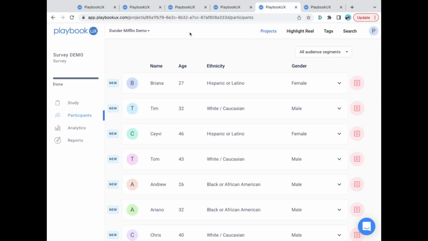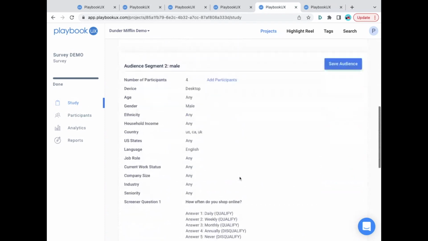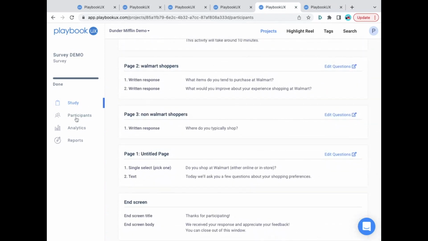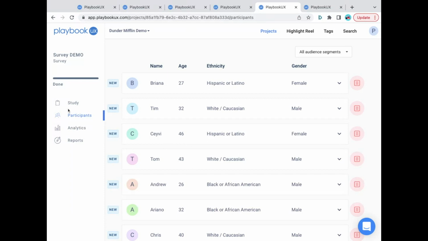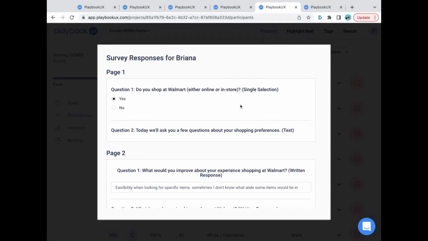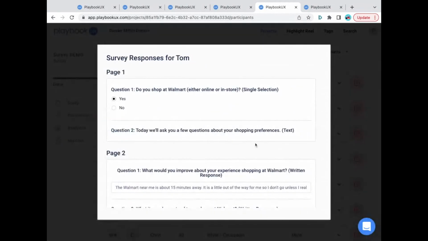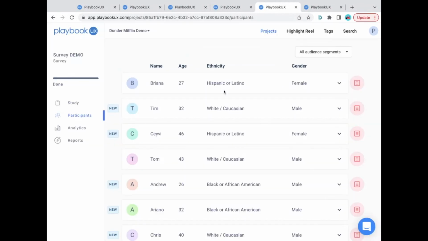So for example, this is a survey that we ran. You can also see in the study notes, you'll be able to see the various different segments that we had and all of the different pages that we had here and different questions. On the Participants tab, you'll be able to view each individual person's response. You'll also notice that this was a segmented audience, so I could check my audience segments here. But when I click on this icon right to the right, it'll show me how each person answered and whether or not they were skipped over a certain page, depending on their answer.